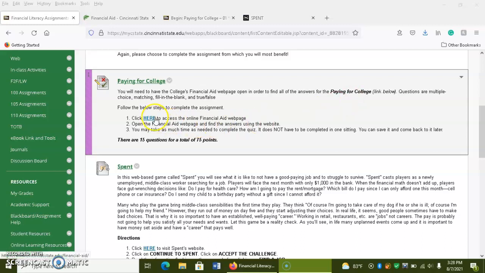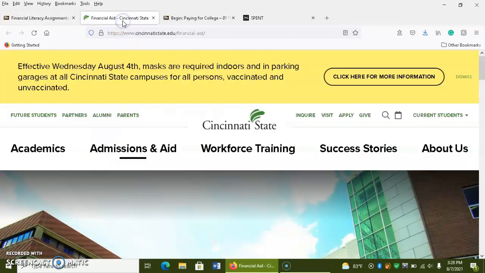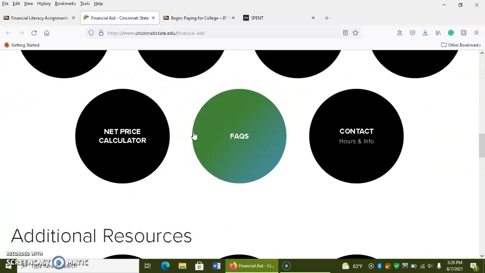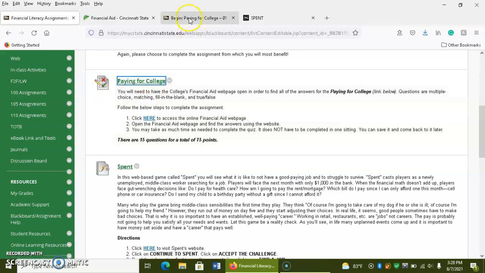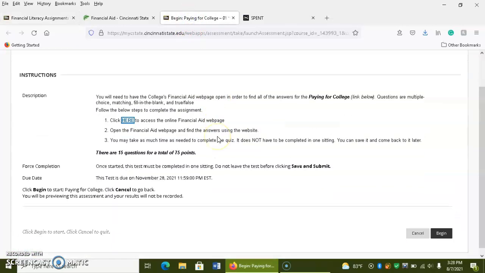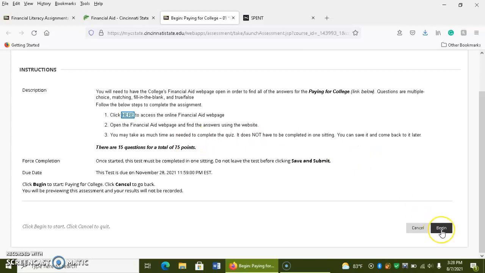So if you click here, you go to the financial aid web page where you'll be able to answer the questions. Here's the actual assignment. When you click that, this will open up here. You'll begin.